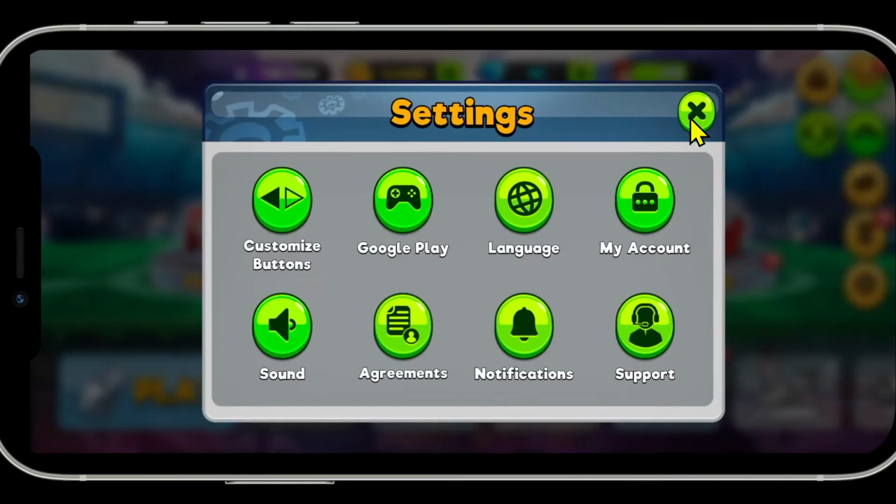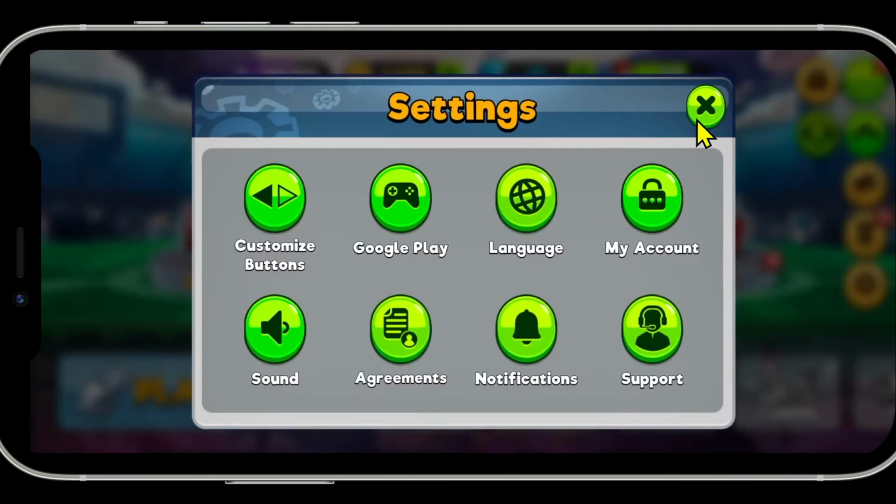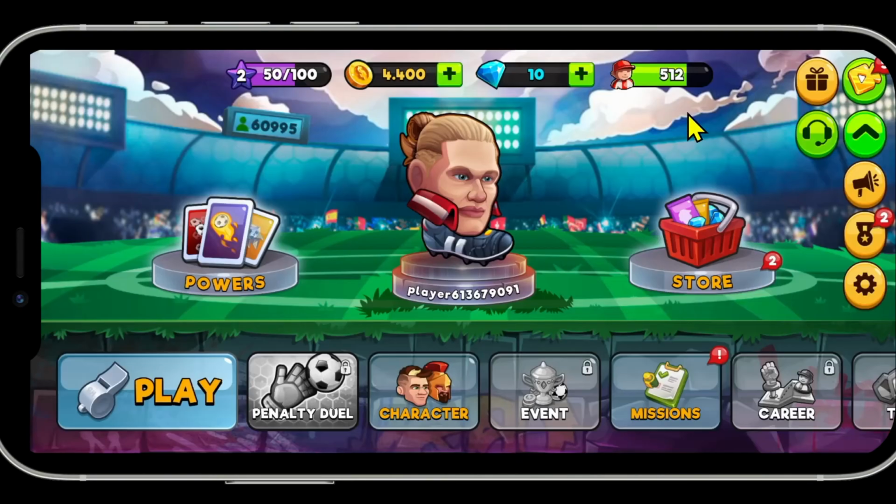this game. If you wish to change your settings back at any time, you can come back to the settings menu and then turn on these toggles once again. And there you have it. That is how easy it is to turn off notifications within the Headball 2 game.